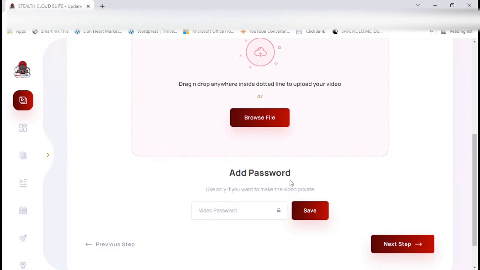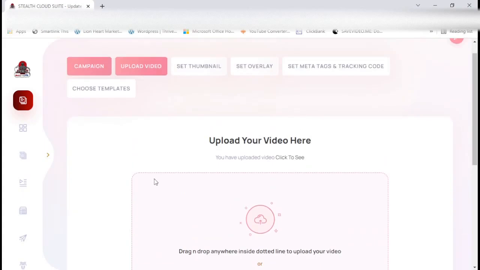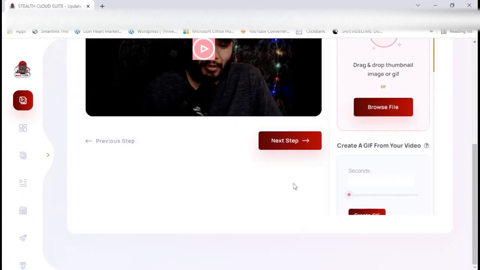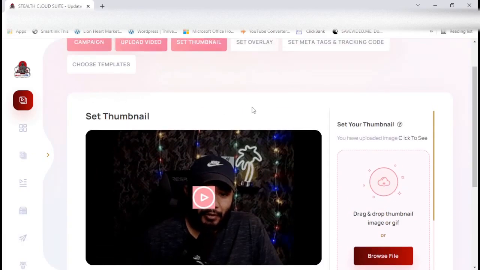And of course, you can add a password. Use this if you only want to send the video privately to people, so they can only open it with the unique password, and your content doesn't get breached. You're just going to have to create your own video password and save it, and then make sure the client has that unique password once you create it for them. Or you don't have to do this at all. You can go ahead and click the next step. And of course, you've got your video thumbnails now.